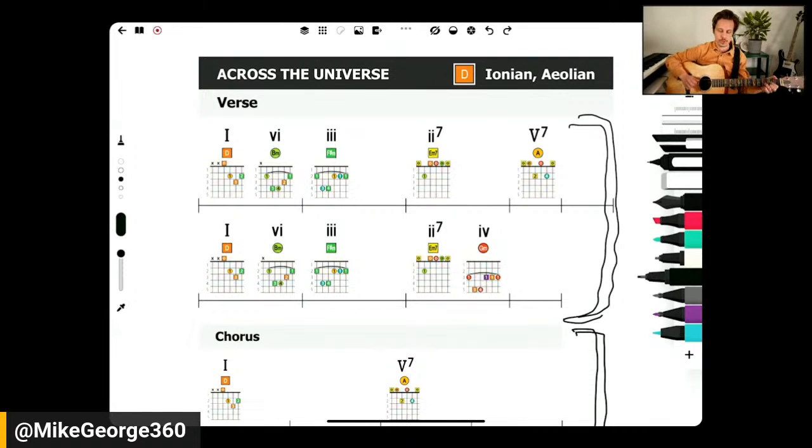And then it goes into the chorus. So that verse section, just to kind of break that down a little bit. The verse section is a 1. So we're in the key of D. So D major is the tonic.